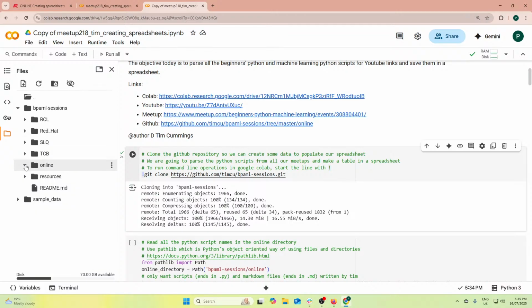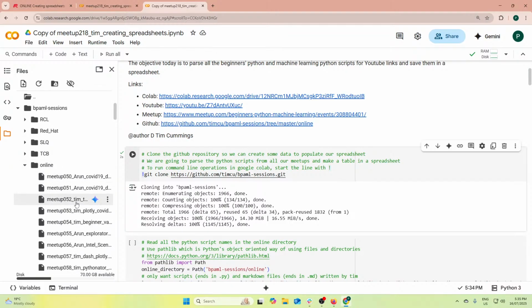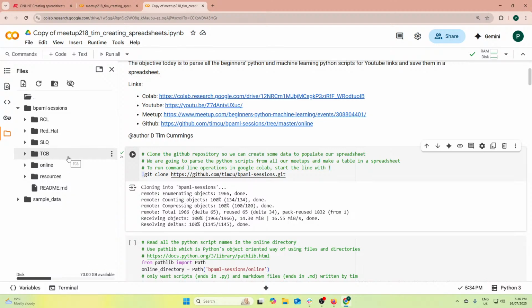Okay, and you'll see these ones have all got a meetup number and then a name. So all the ones with Tim in them, they're the ones that I've created. So they're the ones we're going to be doing a directory of tonight.